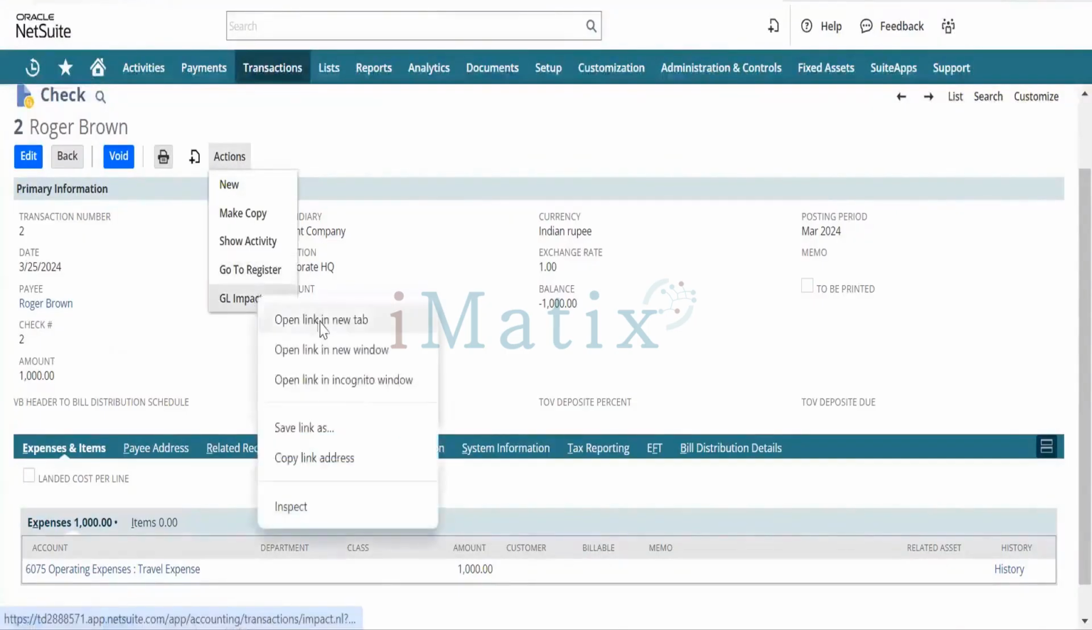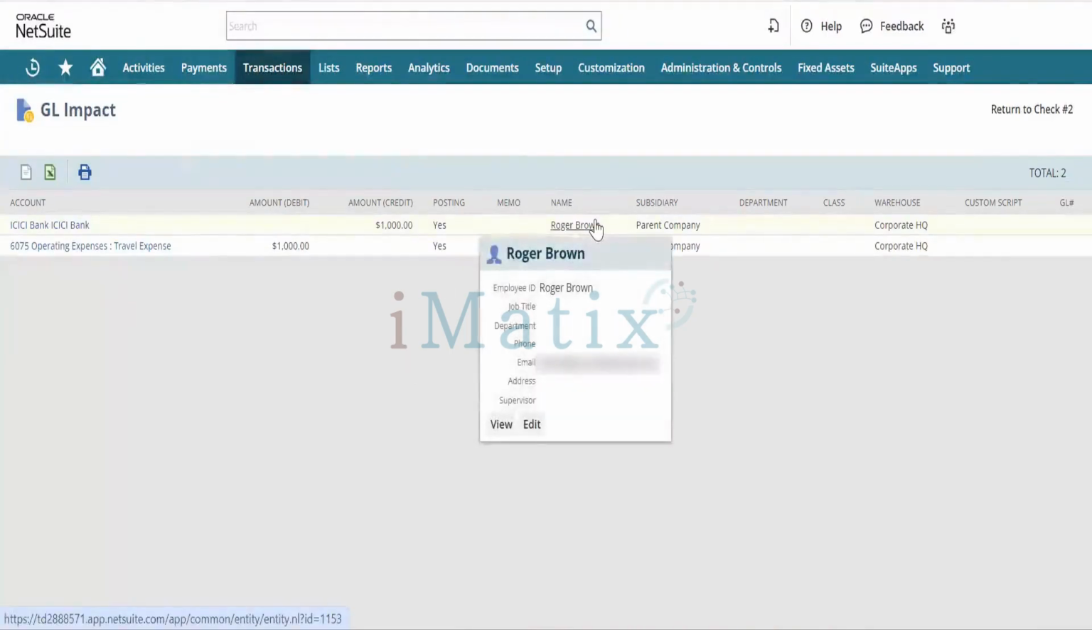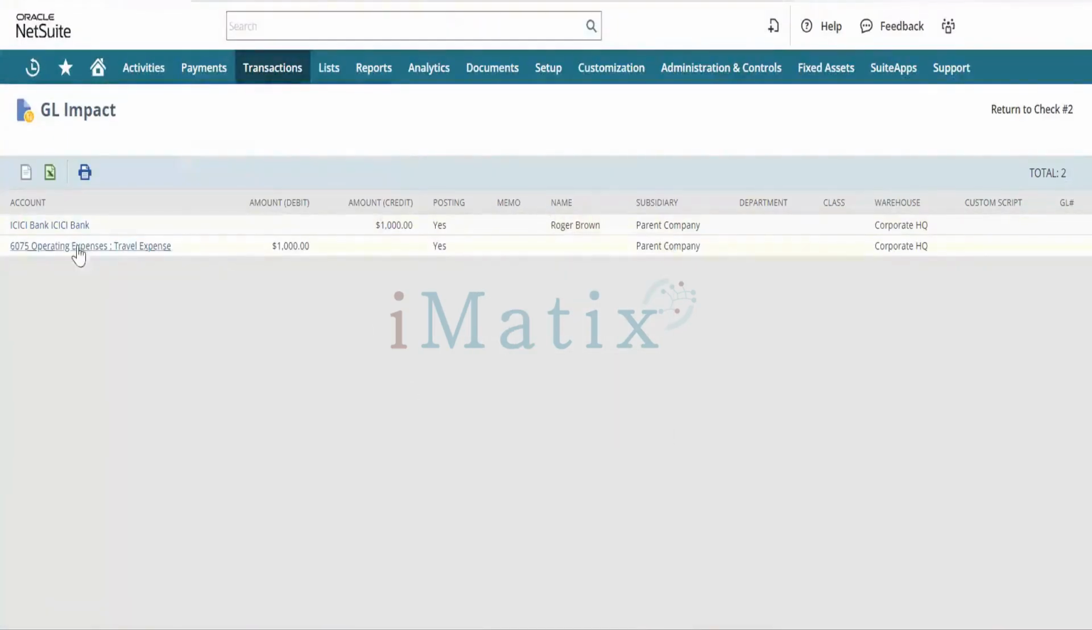The GL impact will be the direct expense to bank. And we just get the name with the bank GL. Otherwise, there is no use of taking the name. When we take the dump of this particular GL account, we would like to know this is spent against this particular name.